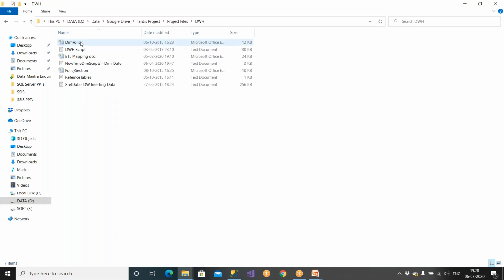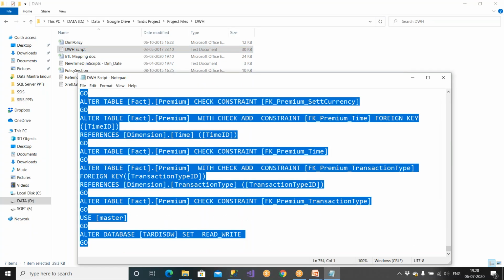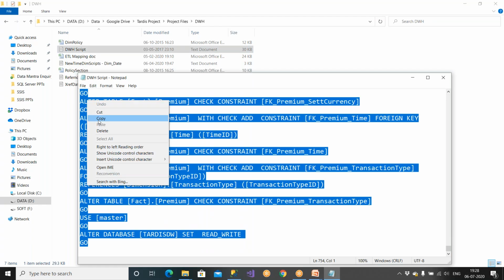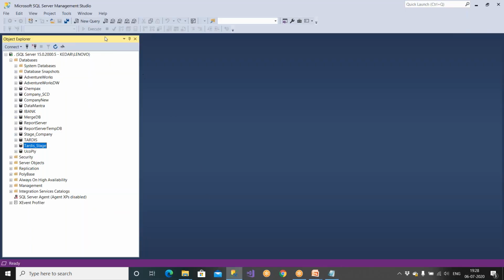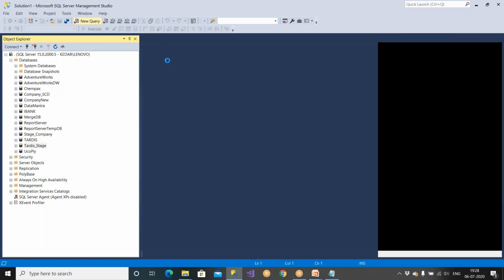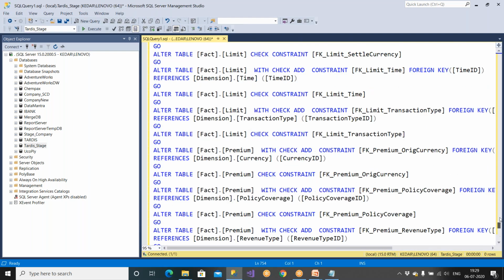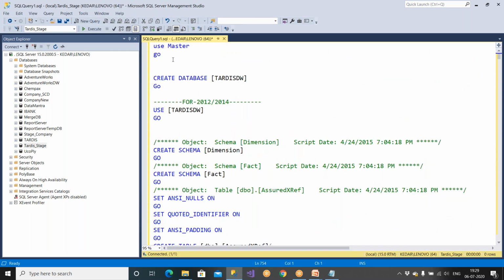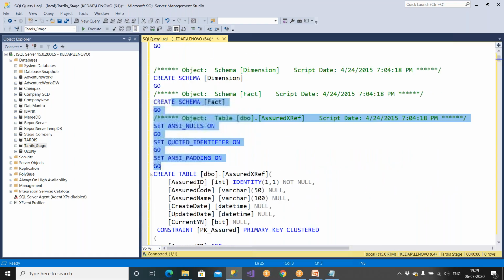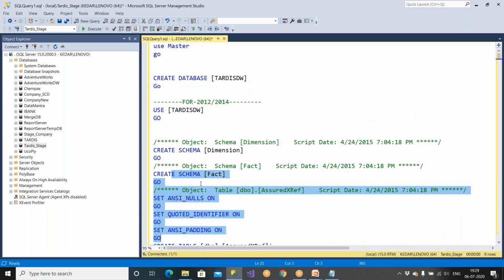So you go where? You go to the DWH folder. OLTP is done. You click on this and you go to the DWH script. Now what you do? Control A. You copy the complete script. Go to SQL Server and open a new query window, and you should be able to paste it. Scroll up: use master, create a database called TARDIS DW, and use TARDIS DW. So these are the tables it's going to be creating. You should not do anything.